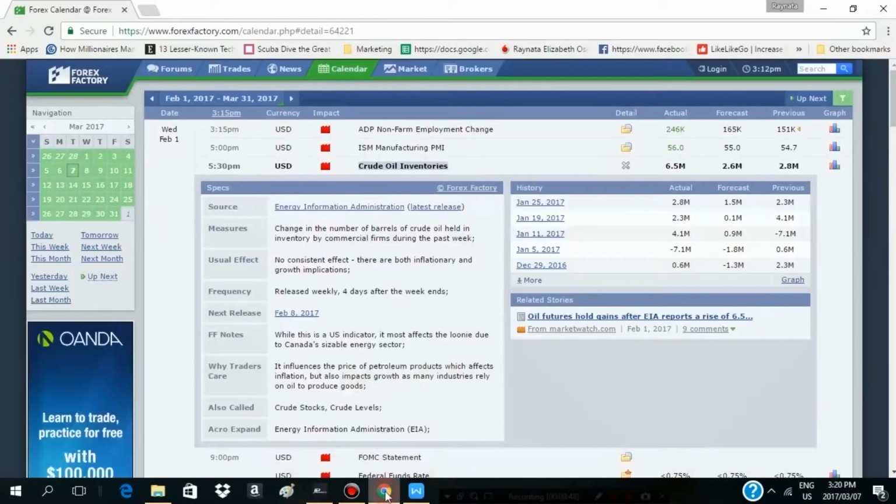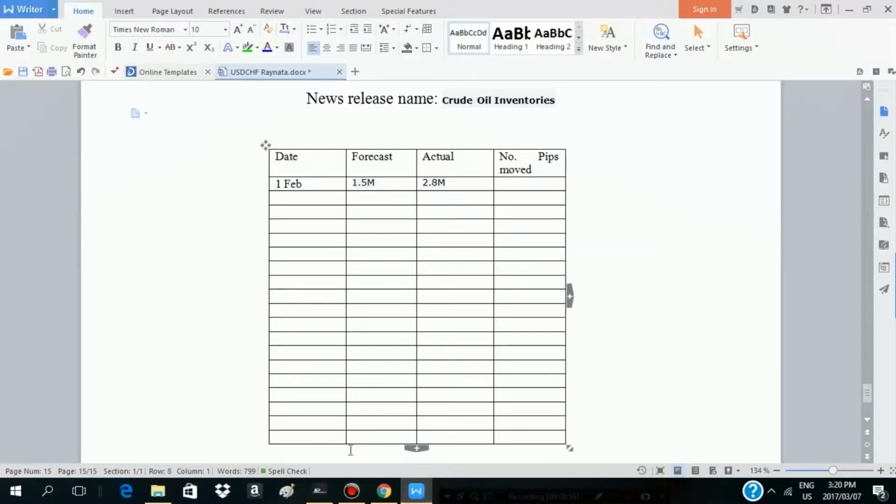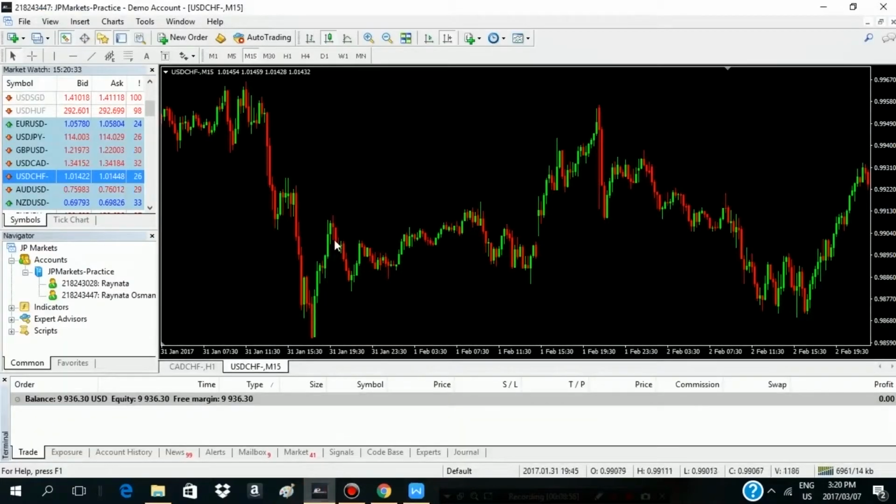Okay, now what time did this news release happen? It happened at 5:30 p.m. So we're going to go back there and we're going to look for 5:30. So this is the 1st of February. So this is 5:30. So this is the candlestick before 5:30.